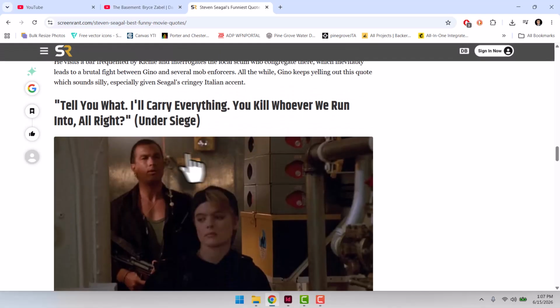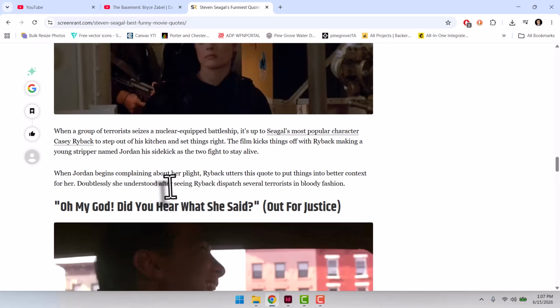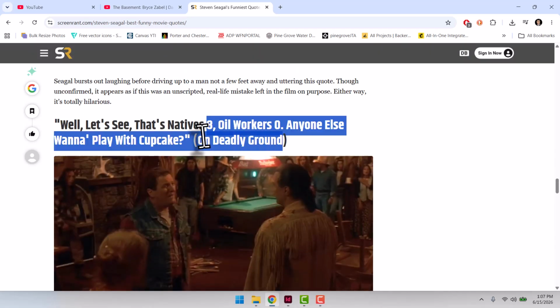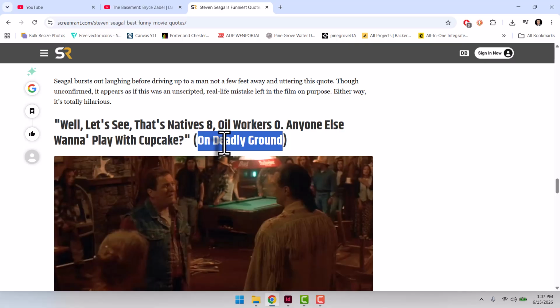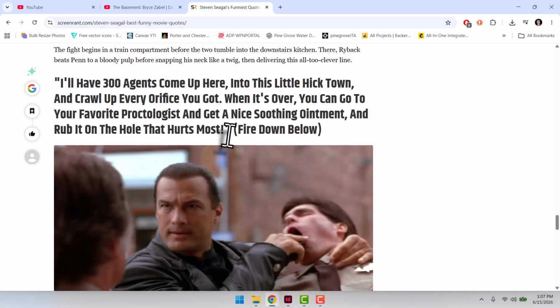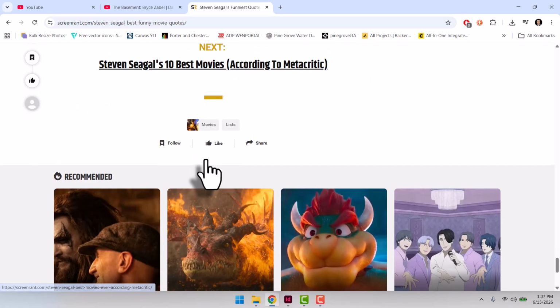Under Siege. Under Siege might work as an ability for him. That might work as a good name. Out for... No, I think we did that. On Deadly Ground. See, I thought about On Deadly Ground being one where he damages the location in order to either heal himself or... Because that would also work with the I love the F out of cookies. But On Deadly Ground might be something good for that. Let's see. Fire Down Below. No, that's his exploits that we don't talk about. Exit Wounds would be a nice one.